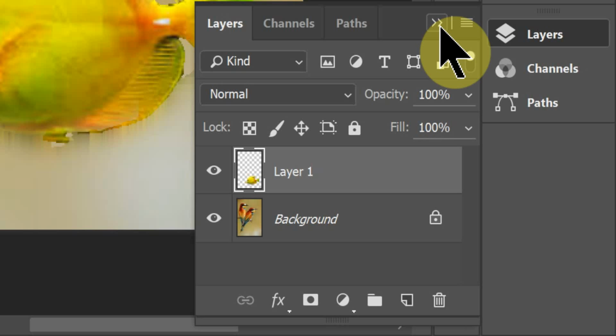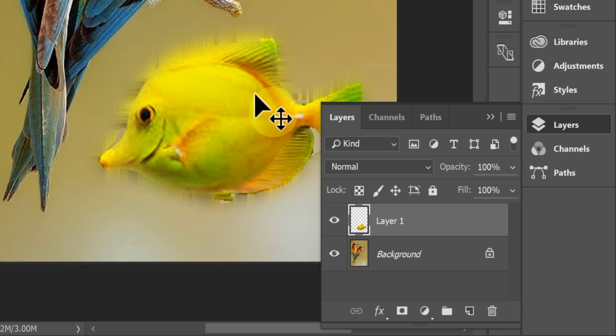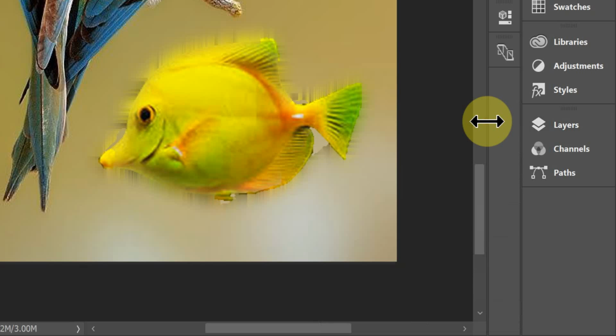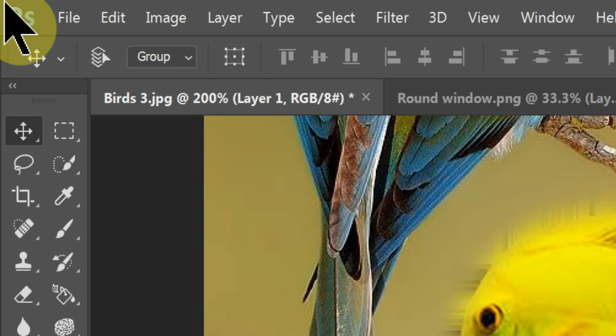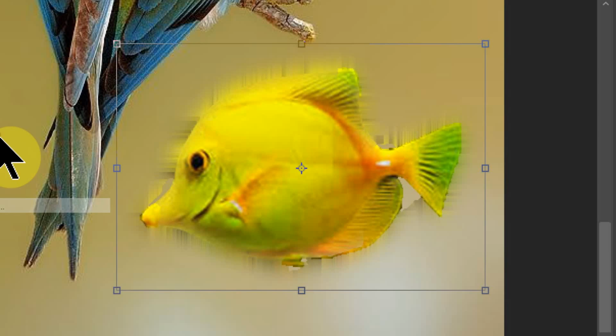First, we're going to select the content that we want to transform. So I'm just going to choose the layer because it's that fish that I want to transform. I can also use a selection tool to select the area that I want to transform. Either way, right now I just use my layers panel. Next, I'm going to go to Edit and Free Transform. Click, and it puts a box around the item that I'm going to transform. The handles appear around the edges, and that's how I'm going to work it.